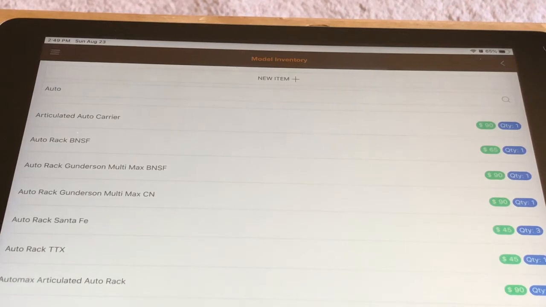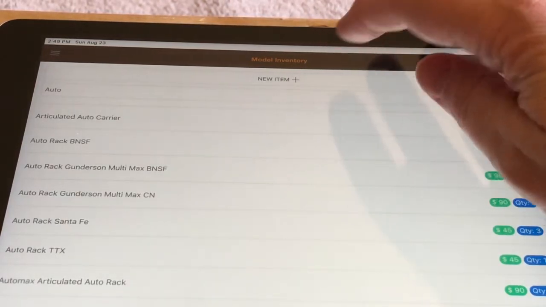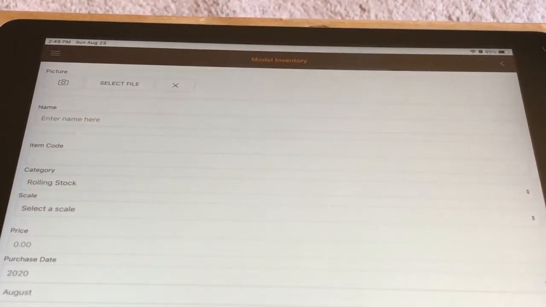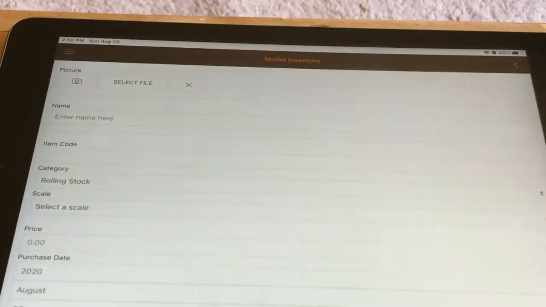Really, really nice app, and again, it's a free download. All you have to do is go to the App Store for it. But the other nice thing is you can come in here and click new item. If you were watching, you know I just got new items. This is one of them: my Scale Trains Operator Series Norfolk Southern Gunderson car.